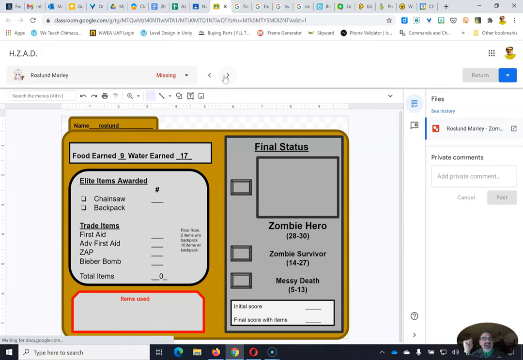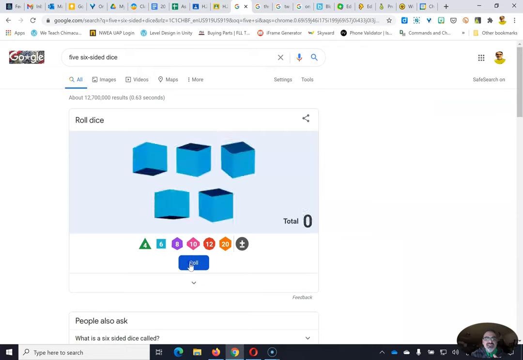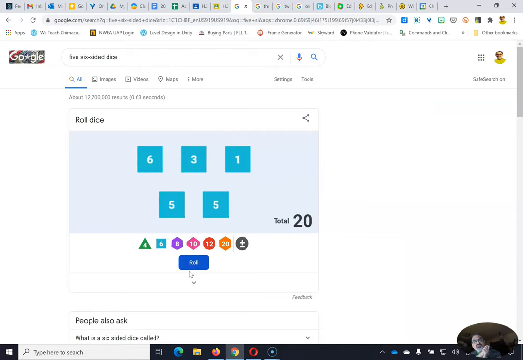All right, Rosie, it's your turn. You had 9 food rations and 17 water bottles. You can only carry 2, and let's see how you do since you didn't spend any of them. What a waste of food and water, leaving them all behind. You got a 20! Man.